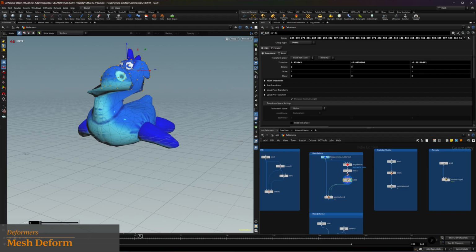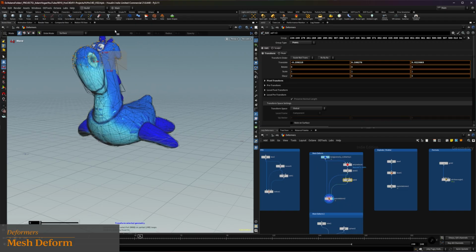Now we need to not let it go into both. So let's make sure the bounding box in its rest position goes into the second input. Then we come in here and we can see the points that are being moved are deforming our geometry.